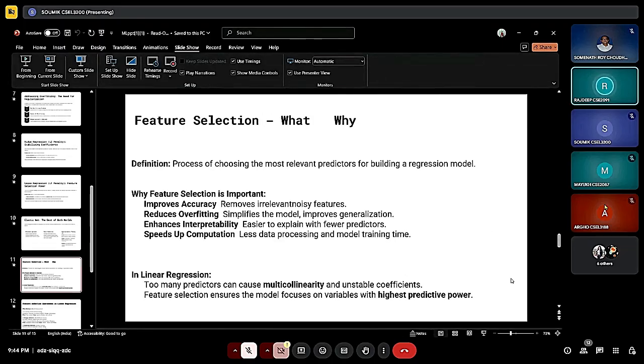Next we have the what and why of feature selection. Feature selection means the process of choosing the most relevant predictors for our regression model. Why is this important? Because it improves accuracy by removing irrelevant or noisy features, reduces overfitting, helping the model generalize better, and makes our models more interpretable and faster to run.